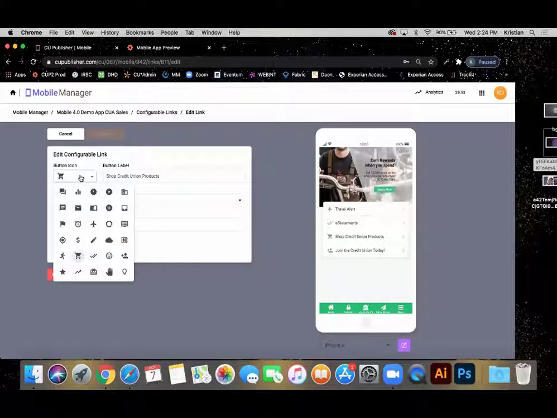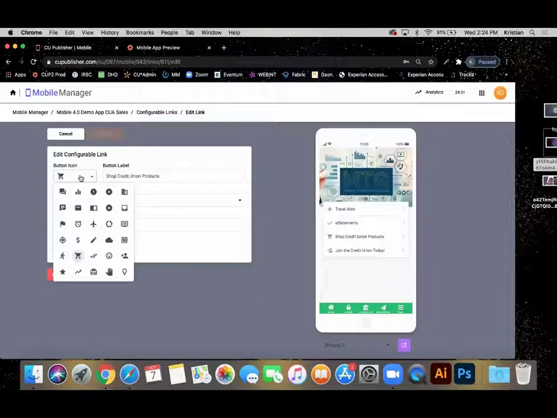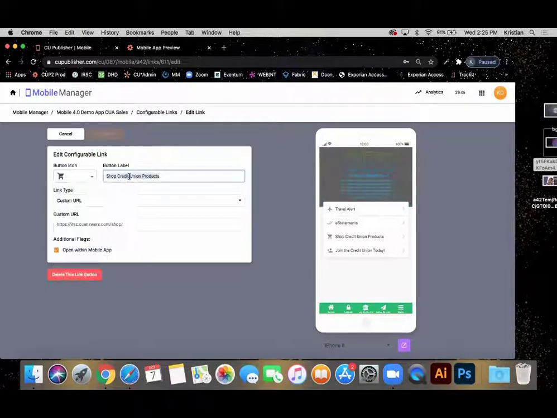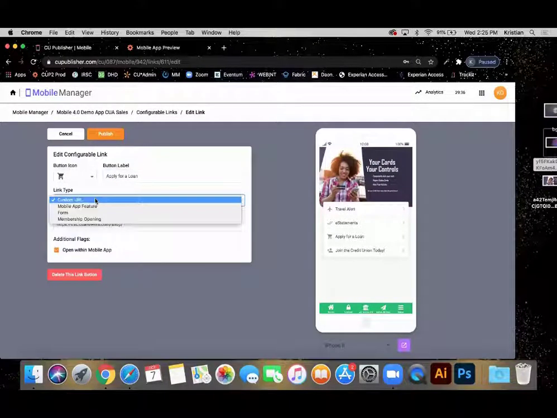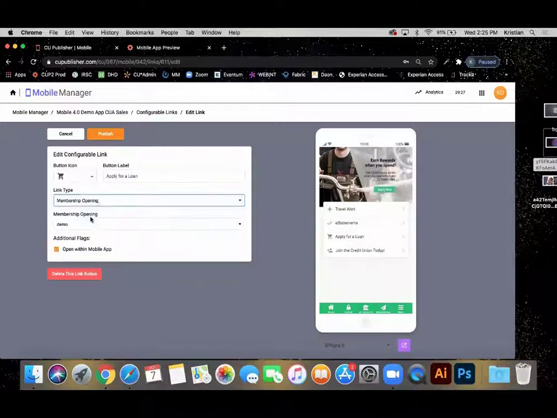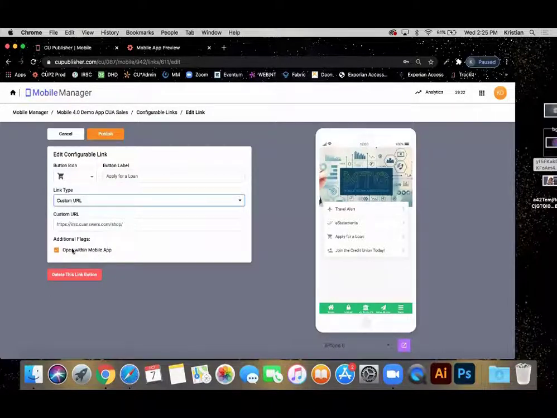First option is button icon. We have some generic icons for the credit unions to utilize. So you can pick one based on what your button label represents. And then you would customize the text that's associated with that. So maybe that's apply for a loan. And then, once again, the link type can be a custom URL, mobile app feature to link to, a custom form, or link over to membership opening as well. So any of those options. And then we also have our additional flag for that to open up within the mobile app as well.